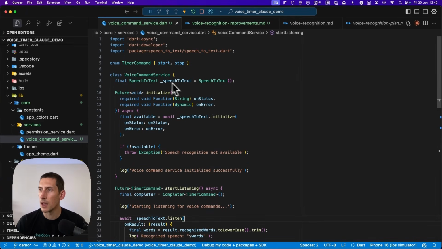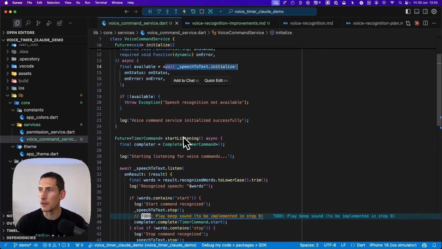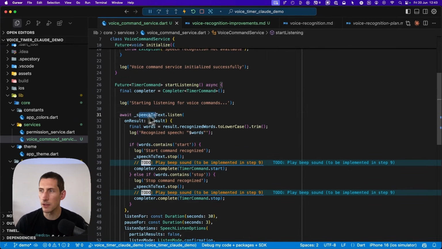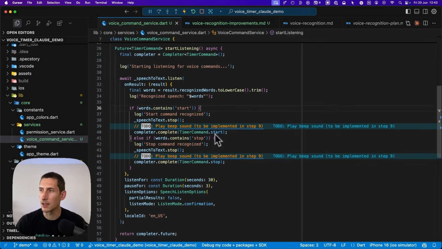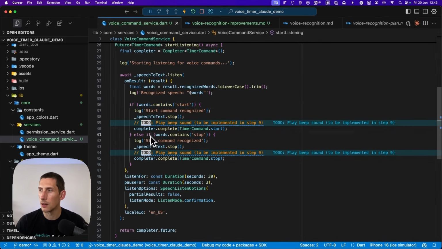Alright, so as you can see, the voice command service is much simpler now. In fact, the initialize method is now just a simple wrapper for this call, and also the start listening method is much more streamlined. And all it does is call speech-to-text.listen, and when it detects a result, it extracts the recognized words, and then it checks if the words contain start or stop, and if that's the case, it stops listening, and then it calls the completer with the correct enumeration value, like this. And while this code could still be improved, it's already something we could work with.